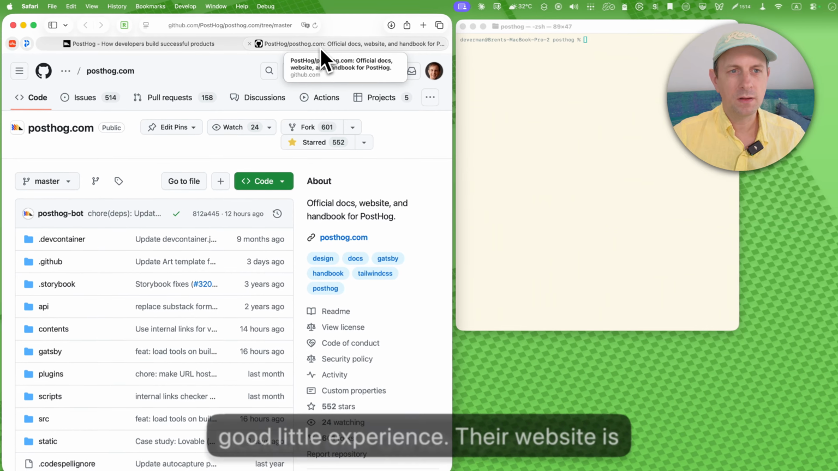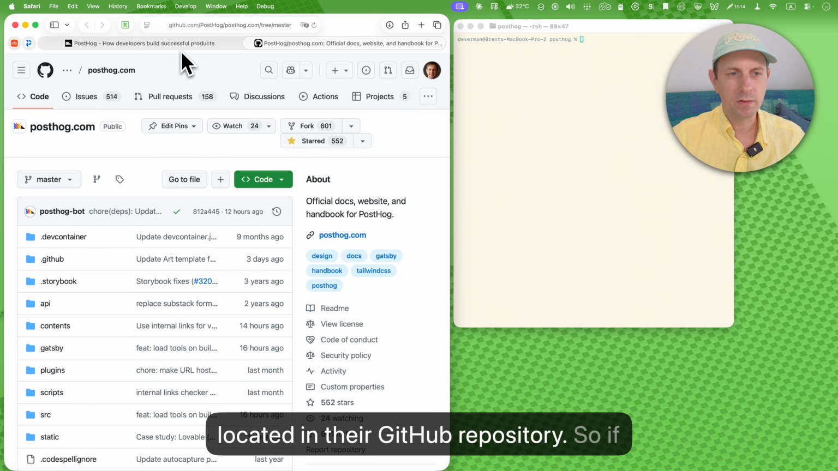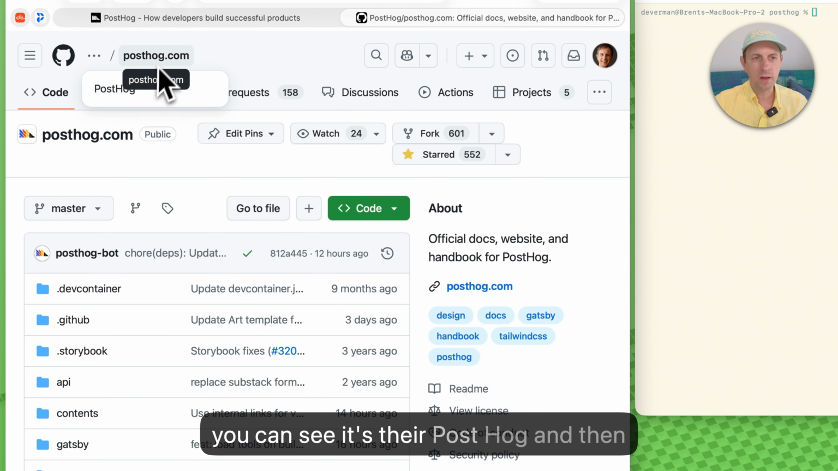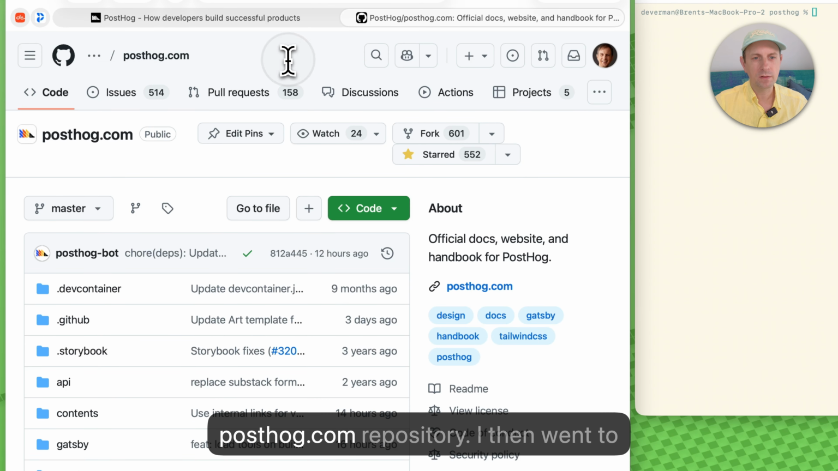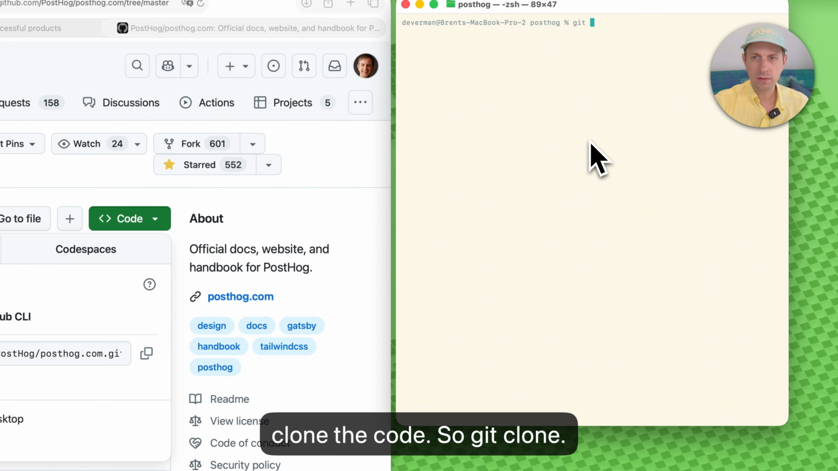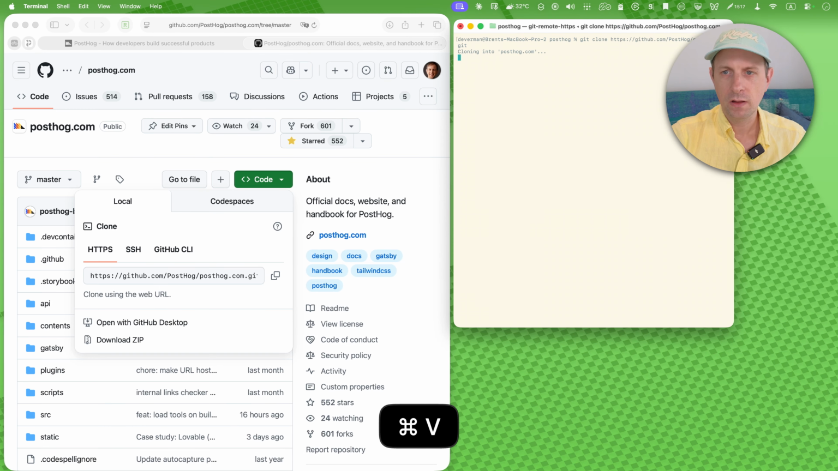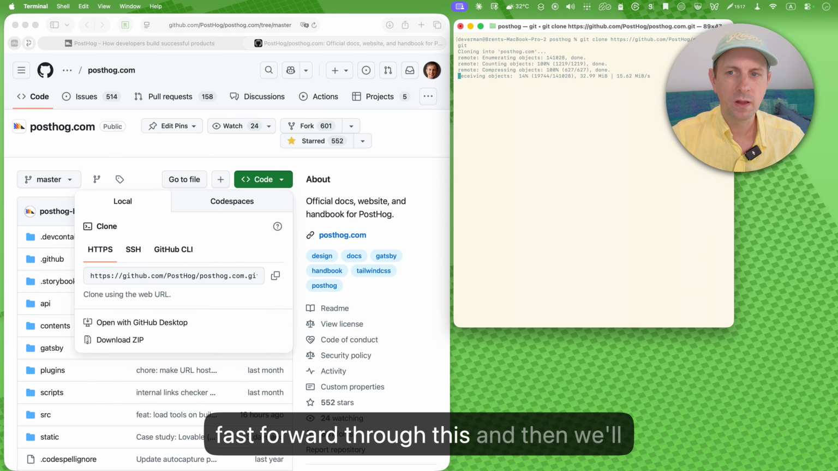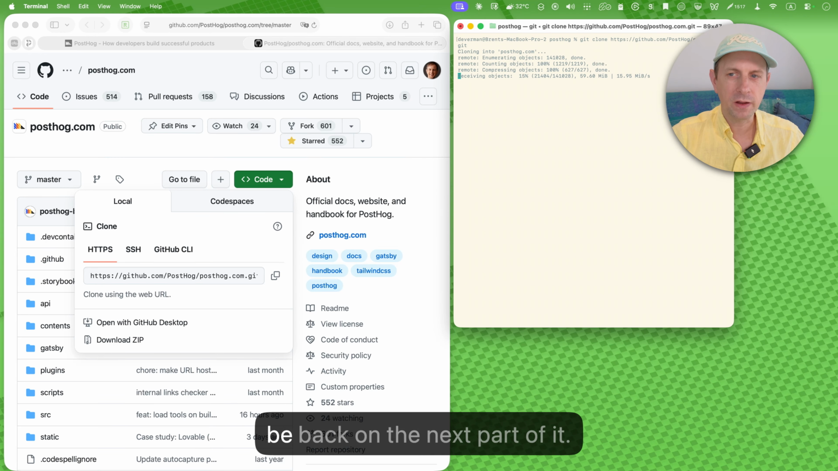Their website is located in their GitHub repository. So if you want to find the whole repository, you can see it's their PostHog and then posthog.com repository. I then went to clone the code. So git clone. And now this is going to take a little while, so I'll fast forward through this and then we'll be back on the next part of it.